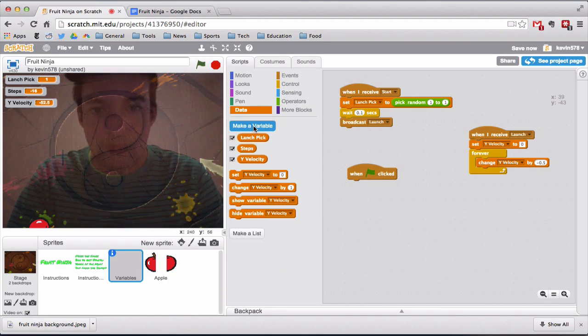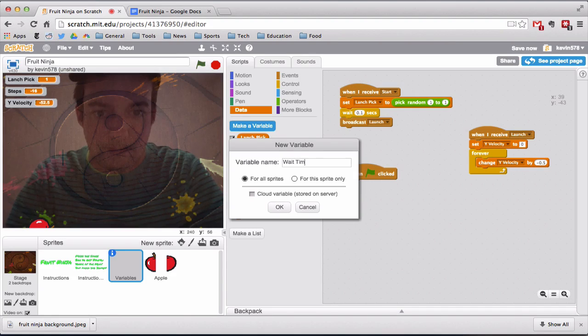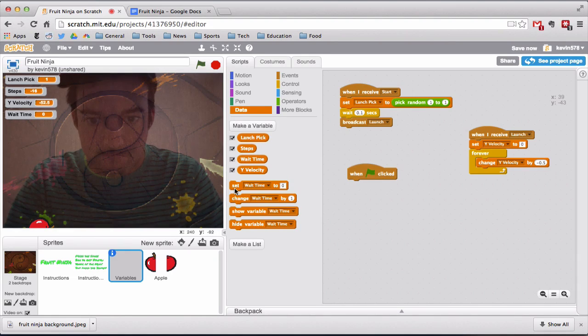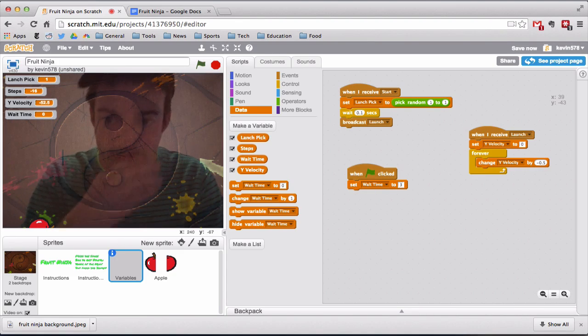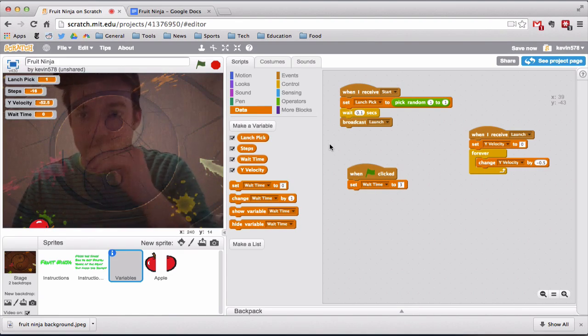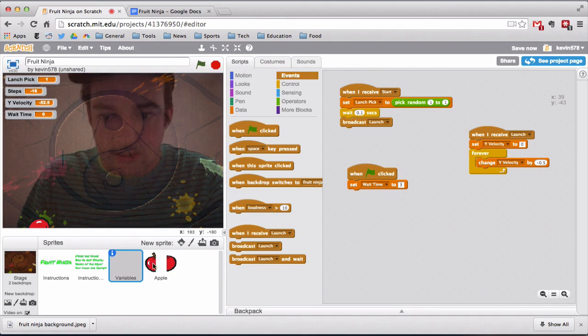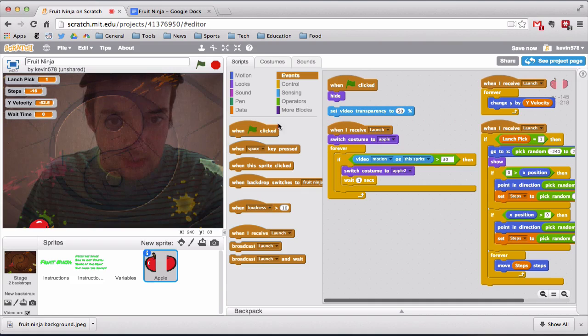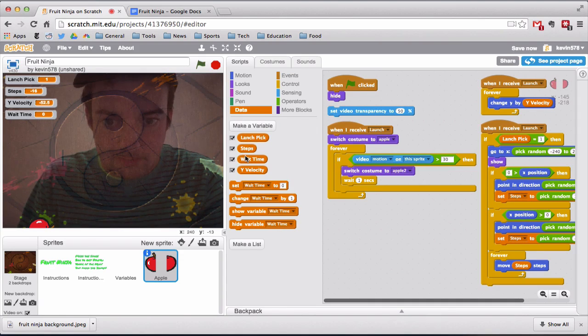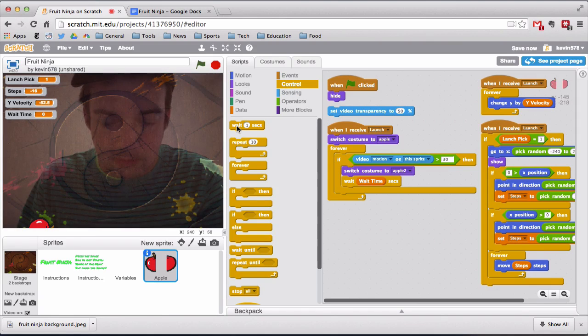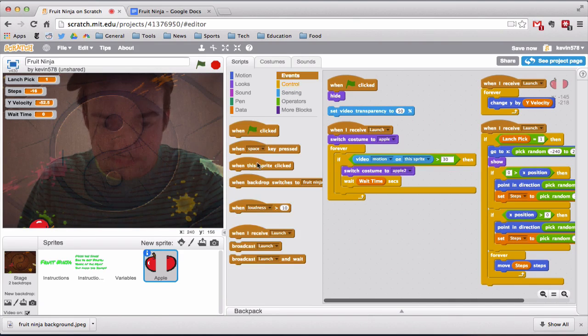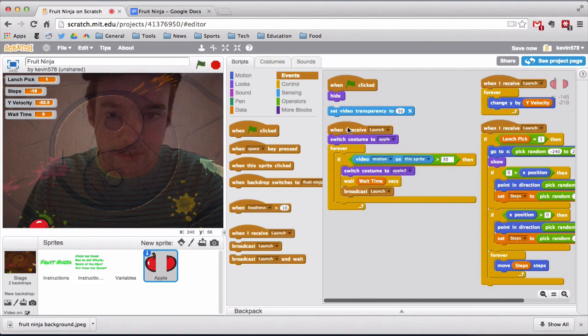We're going to make a variable, and this variable is going to be called wait time. And we are going to set wait time to 3, and that will change once we set up a timer and get everything else done, but for now we're just going to keep it constant. And I'm going to go back here, and we want to wait wait time, and then all I want to do is broadcast an event. So we are going to broadcast launch again. So this will go in a loop.